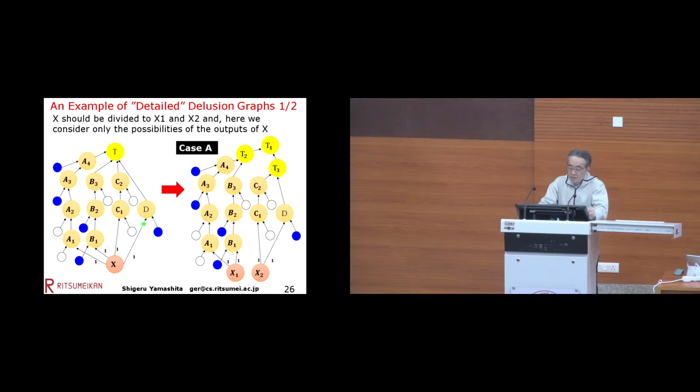For example, this is a dilution graph. Here we have some intermediate solution ratios. And we have 4 droplets here, and 1 is going to A1 and 1 is going to B1, something like this. And if we do this physically, then we need 2 mixings, X1 and X2. And then, for example, this is one case. X1's output is going to A1 and B1, and X2's output is going to C1 and D.